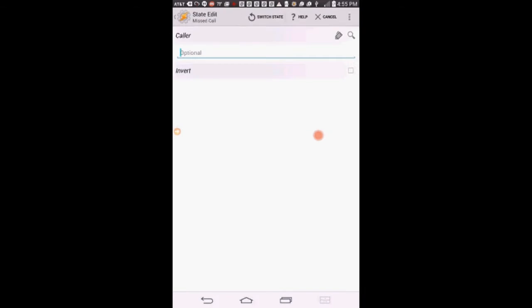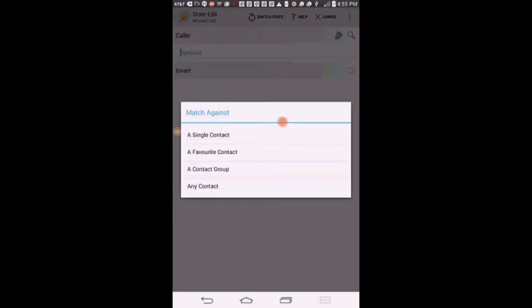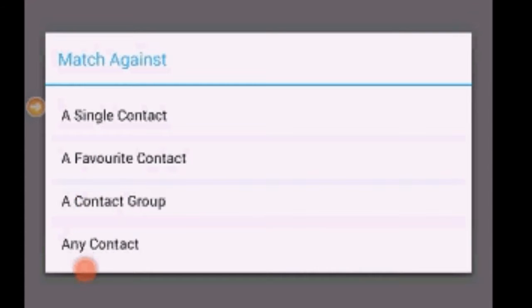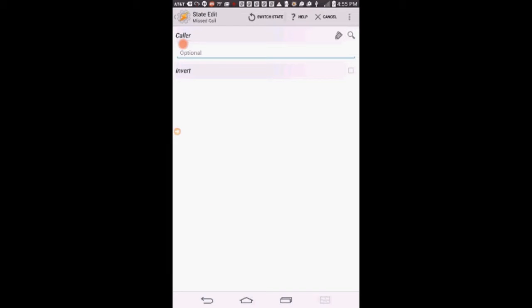Click on Missed Calls. Leave the text area blank if you want to get a count from anyone who calls you. Otherwise, click the search icon and select an option. I am going to leave it blank. Click the back arrow.